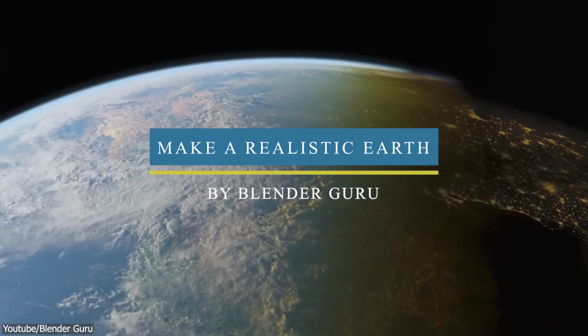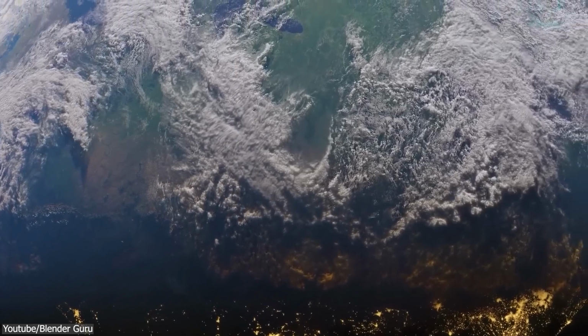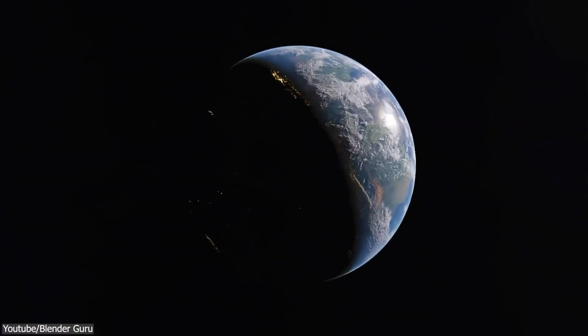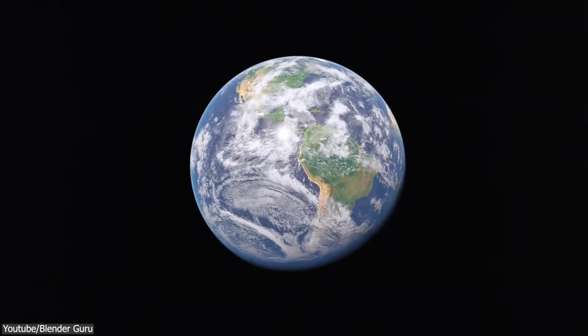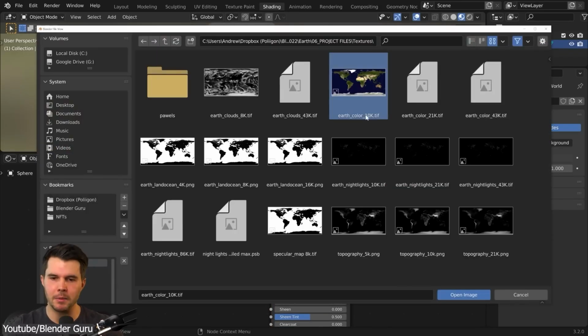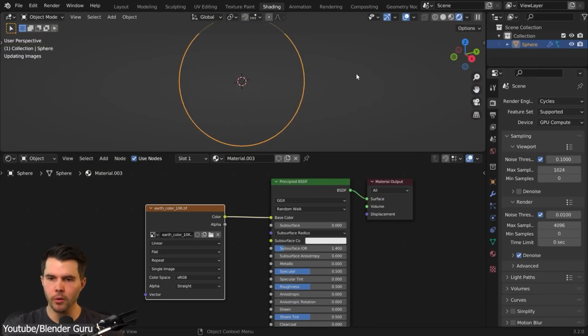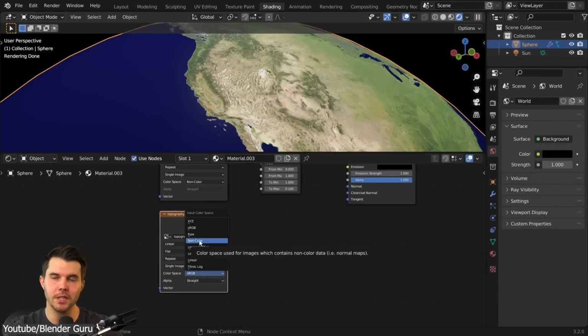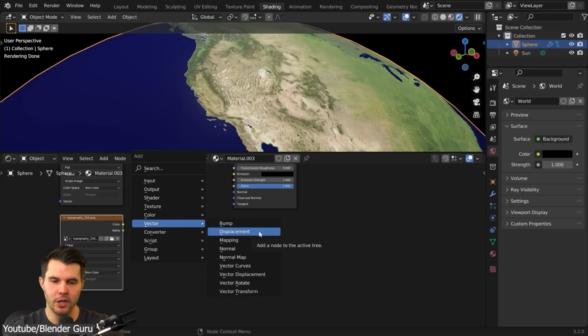The first one is from the Blender Guru, How to Make Realistic Earth in 20 Minutes, and this one is a remake of the old How to Make Earth in Blender back in 2016. Andrew Price will walk you through a really simple process of creating a planet Earth in Eevee using a couple of high-resolution textures, and these textures are provided by NASA's official website.